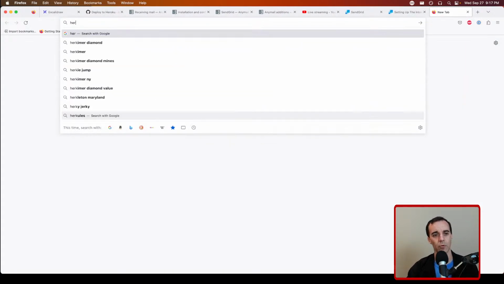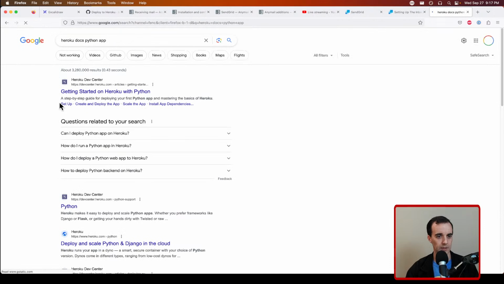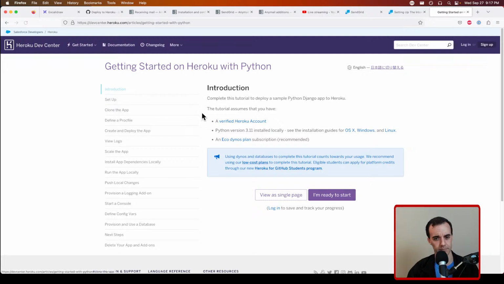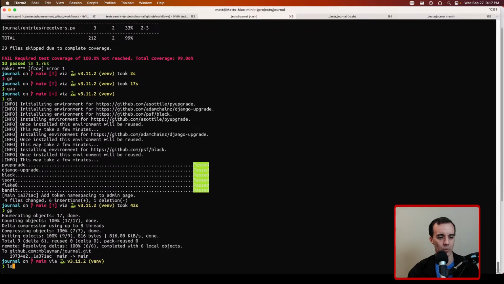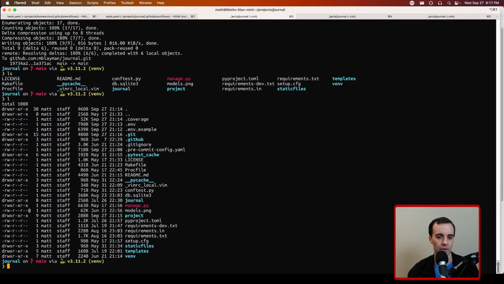So let's search for Heroku Docs Python app. That seems like the right place. I think the core thing that we're missing right now is probably a runtime. There's a special file that Heroku looks for that we don't have yet. This is all of our files that we have in this project so far, and this is a root project that's expected at the root. Heroku is going to look for this as a way to figure out which version of Python.